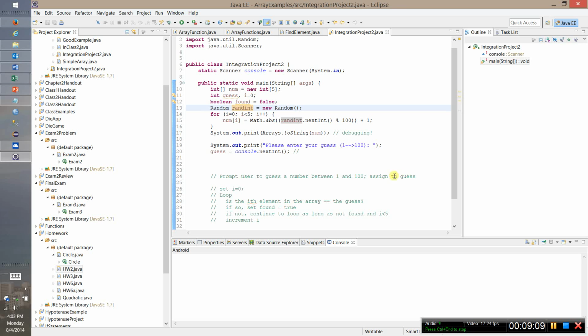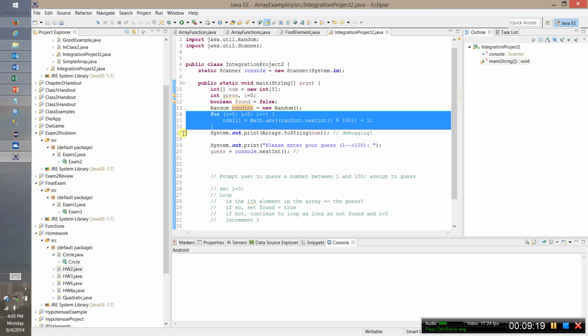All right. So this is what we have up till now. We've declared our variables. We've created a random object. We have our scanner object as well. We create a loop. And inside the loop, we iterate around num sub I, and each time we generate a random number between 1 and 100 and assign that to num sub 0, num sub 1, num sub 2, num sub 3. So those are our 5 special numbers that we need to try to guess.